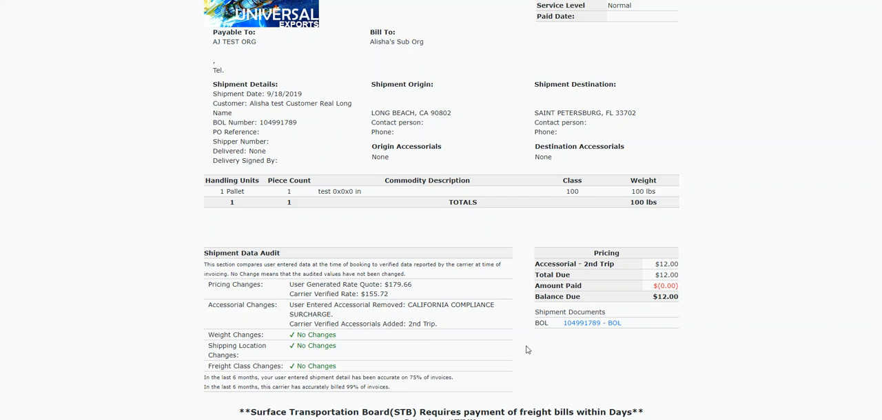So that is the new Shipment Data Audit section. This is now active in the TMS. If you don't see this section on your invoice, please contact IT support and they will set it up for you. Thank you.